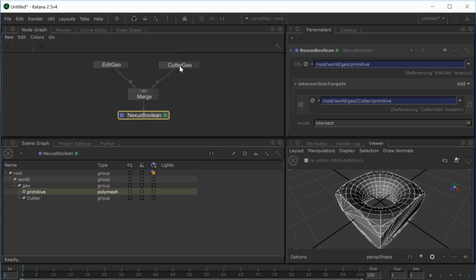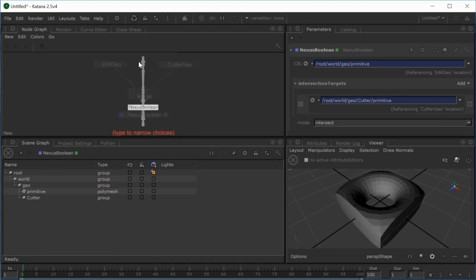So in a future version of Katana, you will have access to some kind of modeling tool set. And the thing is that we want to keep it in the spirit of Katana, in other words, node-based and procedural. So you'll be able to chain them together, perform multiple operations.